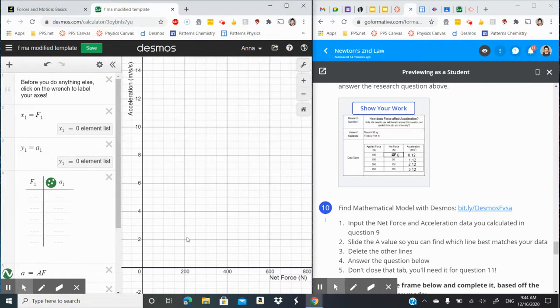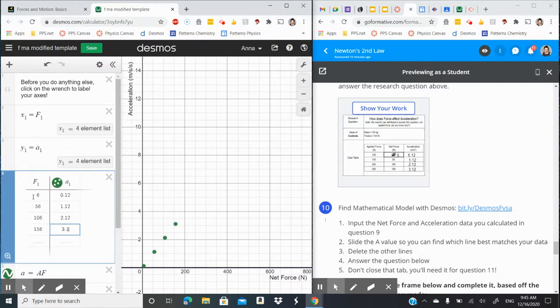Good. And now we're just going to plug in the data table that we have here. So when the force is 6, the acceleration is 0.12. We get that first data point on our table. I can press tab to go on to these next ones. 56, 1.12. 106, 2.12. 156, and that is 3.12.